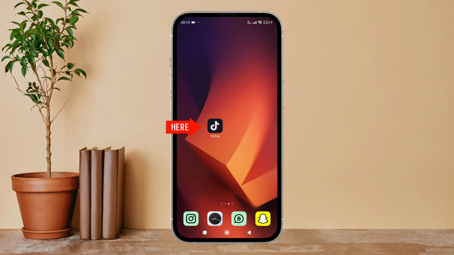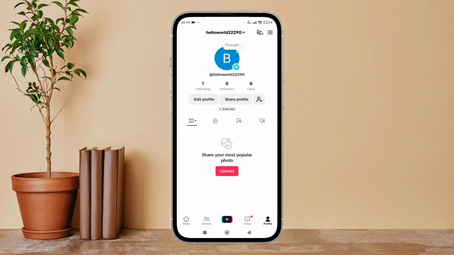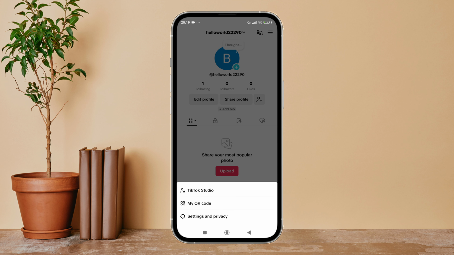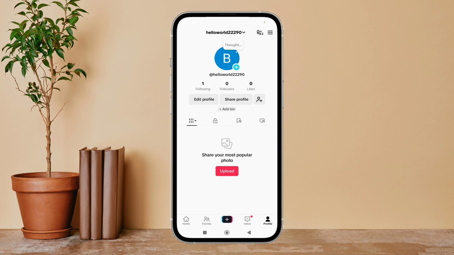Firstly, open the TikTok app on your device. Then tap on your profile icon if you haven't. Next, tap on the three line icon. After that, tap on Settings and privacy.